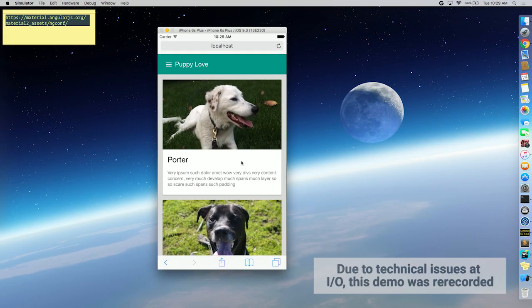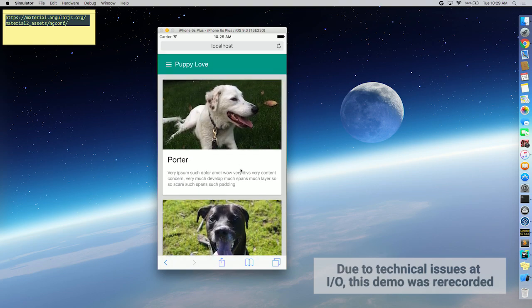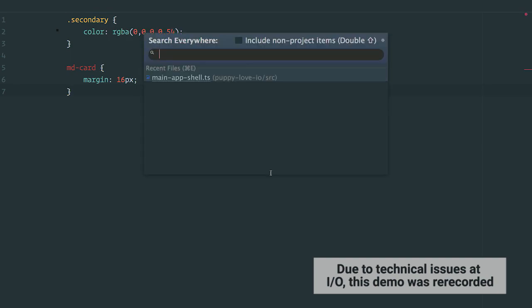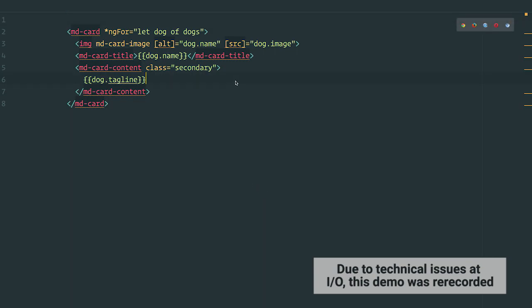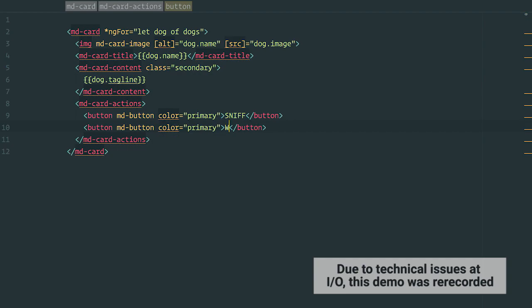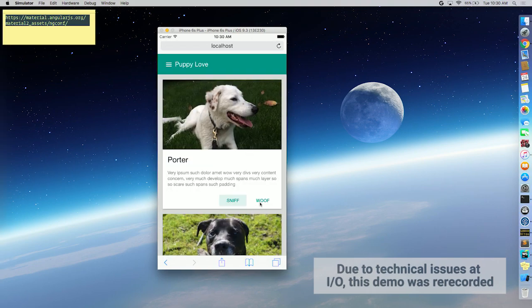So if we look over at our app, we have these beautiful cards. We have Angular team dogs here. The last thing we're going to do for this first part of the app is add some action buttons. So if your dog sees another dog that he or she likes, they can do something about it. So let's go back to our dogs.html page, and we can add some MD card actions here. And we're going to have two actions. We're going to have one if you want to sniff a potential partner, and one if you want to woof a potential partner. So if you reload this here, we've got these lovely action buttons here.